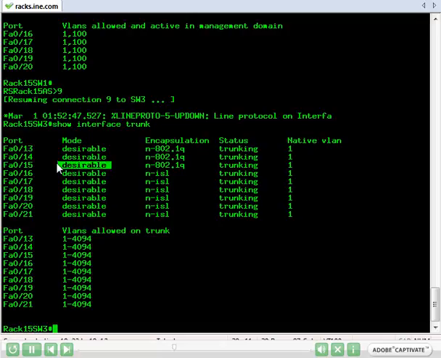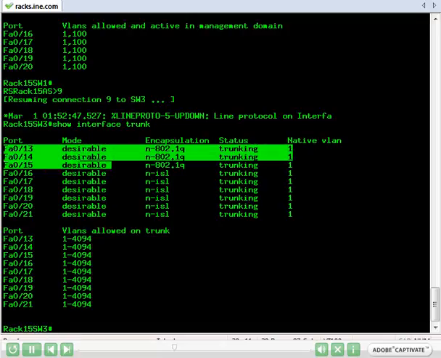Notice the mode over here in these three links was set to desirable. So we automatically formed a trunk because our 3560 switches were set to auto and our 3550 switches in our racks of equipment were set to desirable. The combination of auto and desirable, as you recall from your BCMSN training, caused a trunk to form.